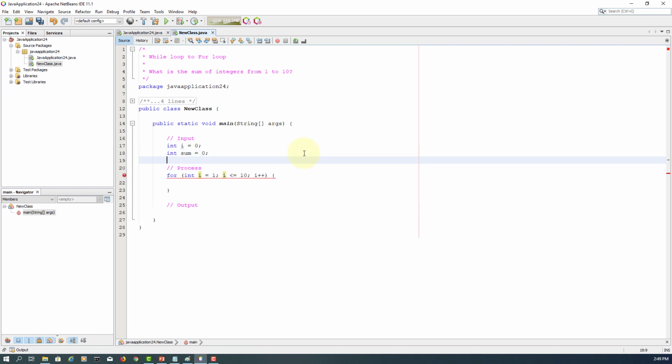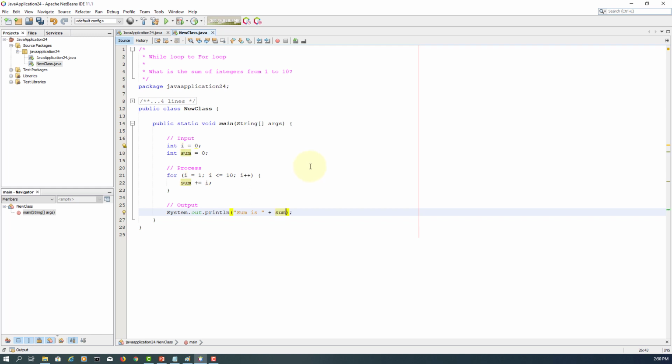And then int sum equal to 0, and sum plus equal i, so we can add up. That's why it has to be plus equal. So I should remove int because sum is already declared on line number 17. Then print the sum.